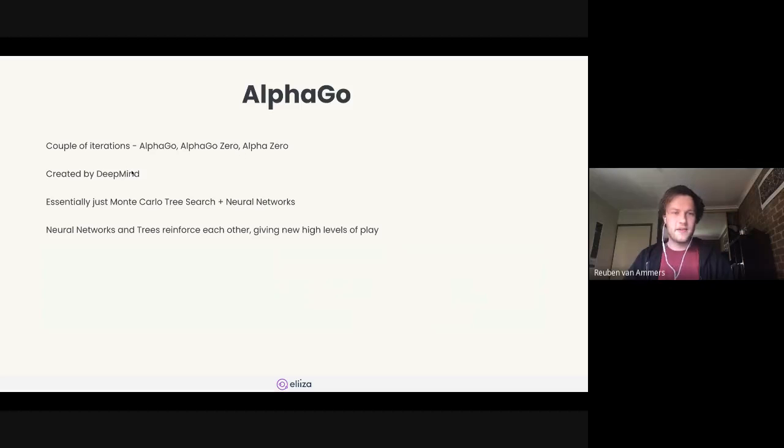It was made by DeepMind, as I said, and is essentially just Monte Carlo tree search plus neural networks, both of which have been around for a while. Neural networks have been around since the 50s, 60s, quite a while, and have been getting pretty popular recently. Monte Carlo tree search is a bit older, about 2005, but has also been used quite a bit in gameplay, especially games like Go.